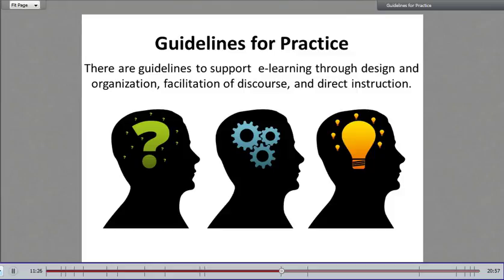So there are many guidelines for practice and principles that are within the teaching presence that we can use to help create social and cognitive presence that should be applied through the design and organization, the facilitation of discourse, and direct instruction of the class.